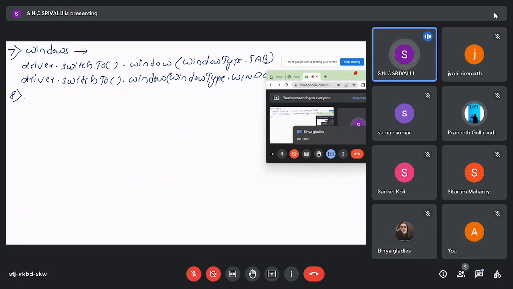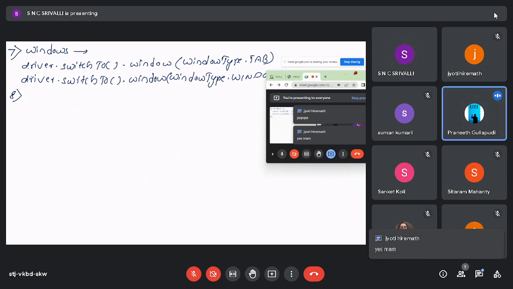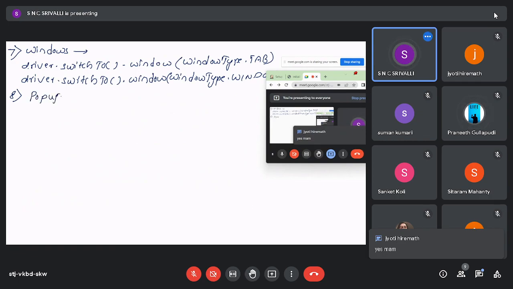Then after windows, what have I explained to you guys in the second chapter? Pop-ups. Remaining everything is covered, right? Okay. Pop-ups. So you have to say what is a pop-up. A pop-up is the window which appears on the screen.